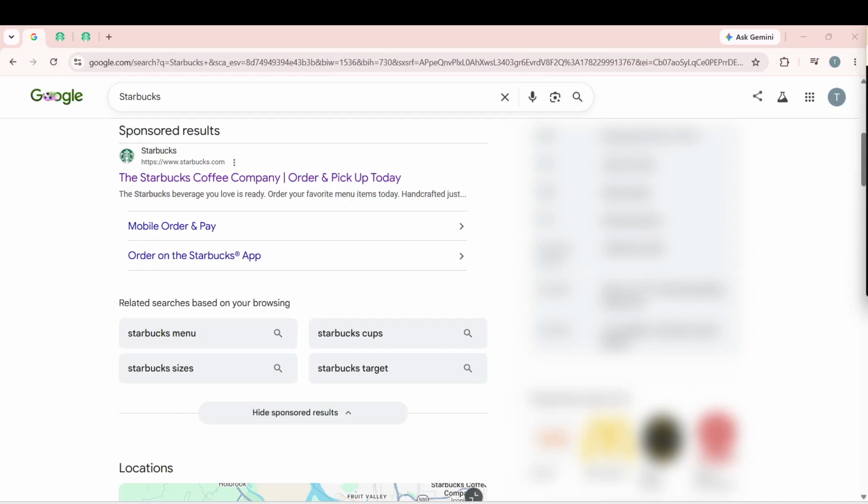In today's video, I'm going to teach you how to check your Starbucks gift card balance. Let's get started by opening your web browser. You can use any browser that you are comfortable with, like Chrome, Safari, or Firefox.